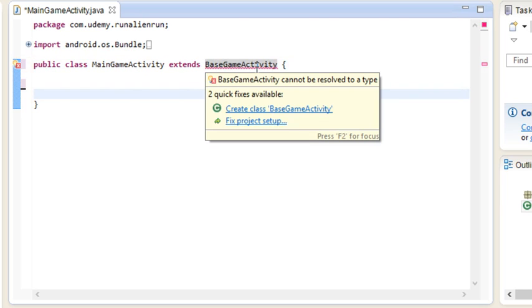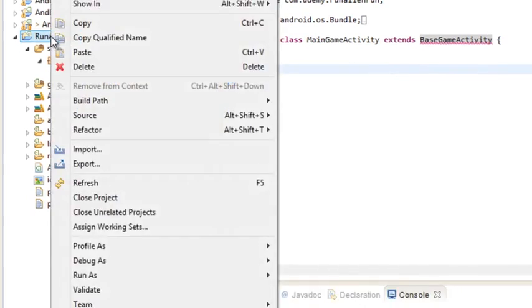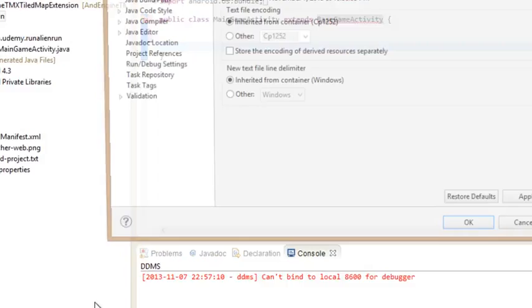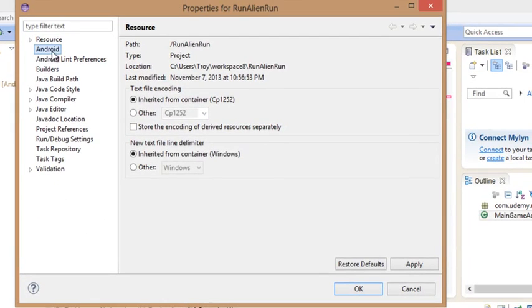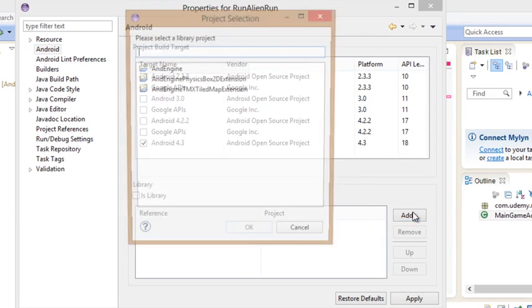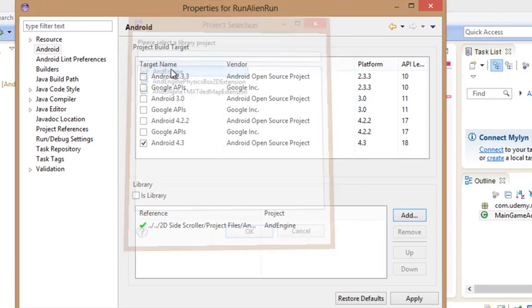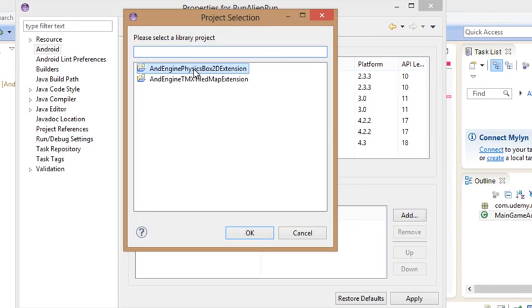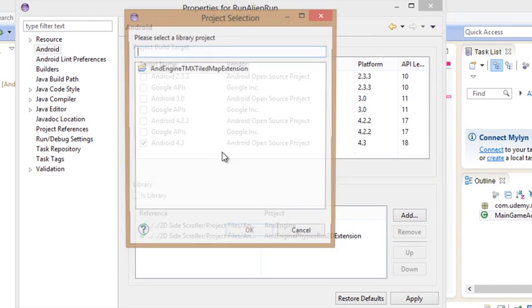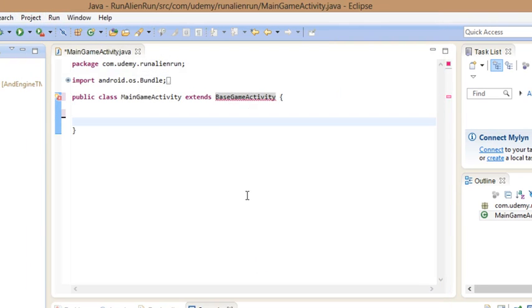Right now it's telling us, hey, I don't really know what base game activity is, so we need to right click on our Run Alien project and go to properties, and go to the Android tab here, and we need to add our libraries. So we need to go to add, and you should see AndEngine and the rest of the engines pop up. Just click AndEngine, and then click the physics and then the TMX tile map, and hit apply and OK.